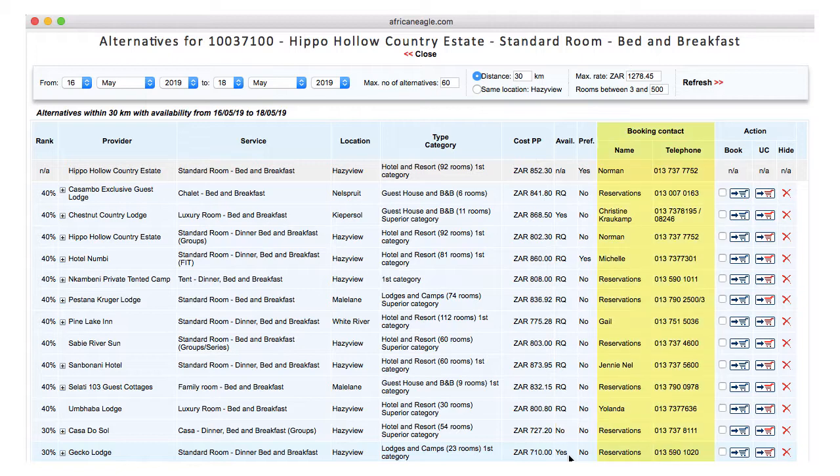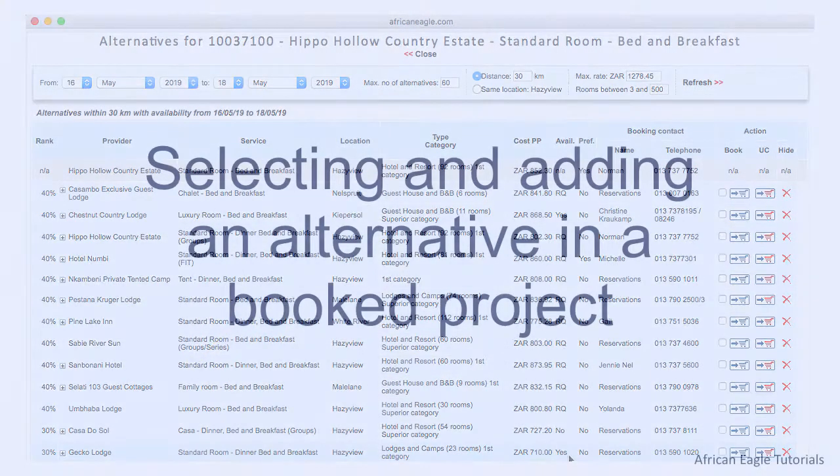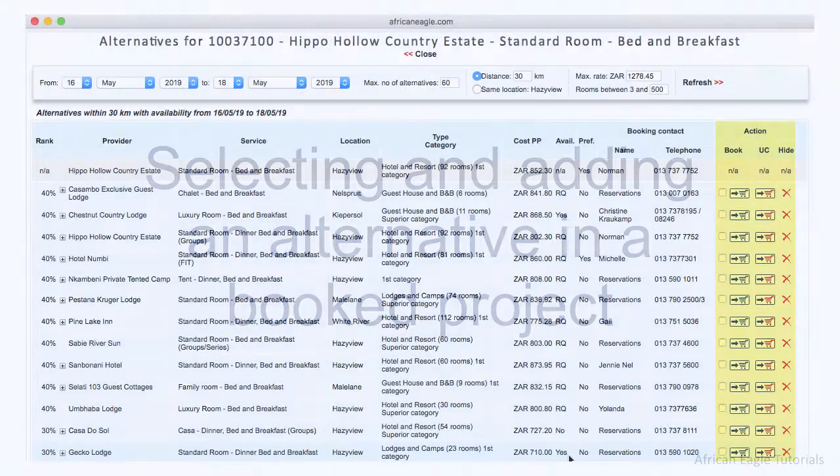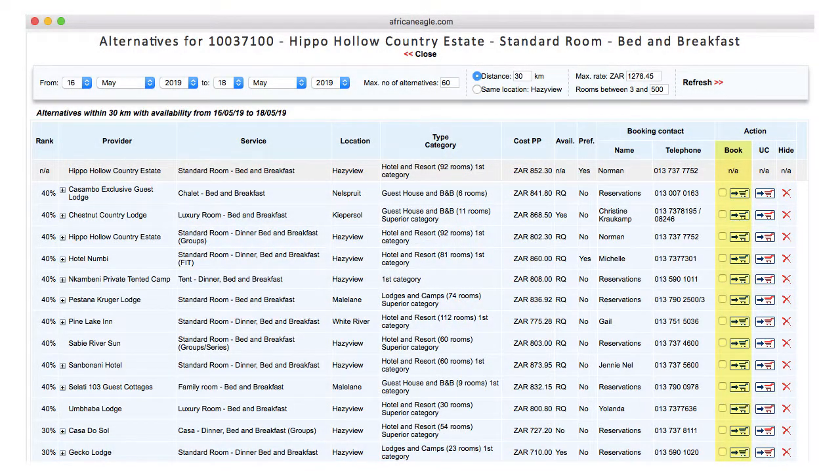For each provider, the booking contact details are displayed to make it easier to check availability by phone when there is no online availability. Sometimes a large number of providers might need to be checked before a suitable alternative is found. There are 4 actions possible. Under Book, click on the Add to Project icon to add the service to the project and send the booking. For example, Chestnut. Pick and click on the Add to Project icon to add the service and send the provisional booking. For example, for Hotel Numbi.